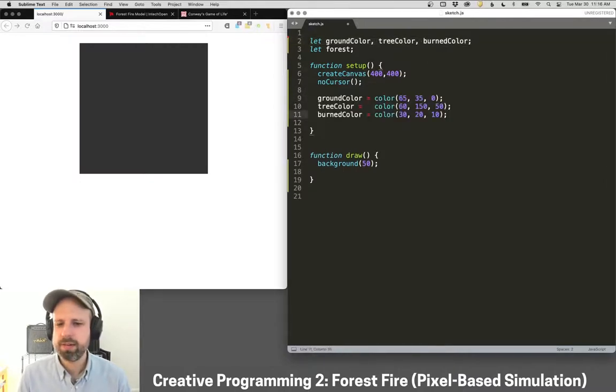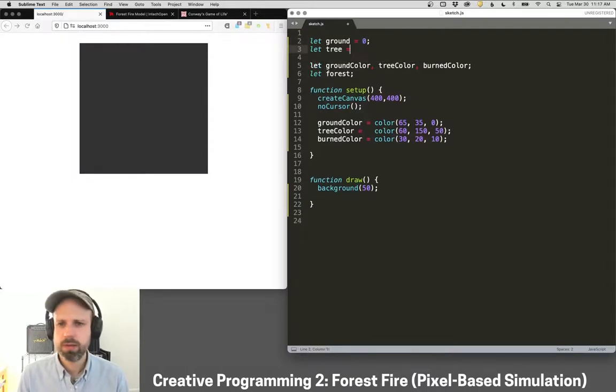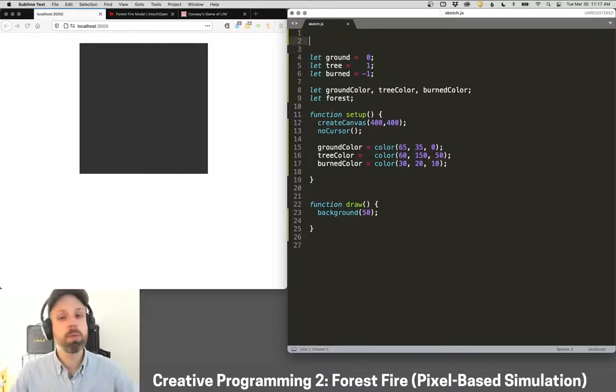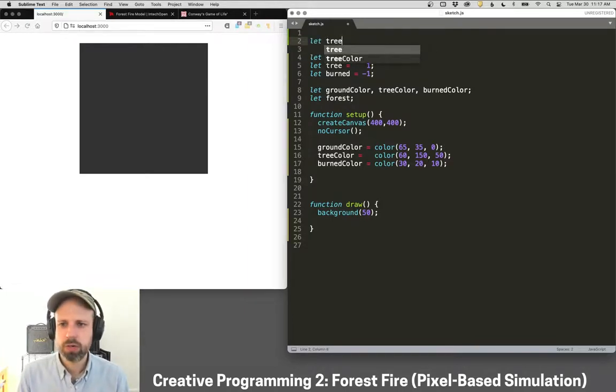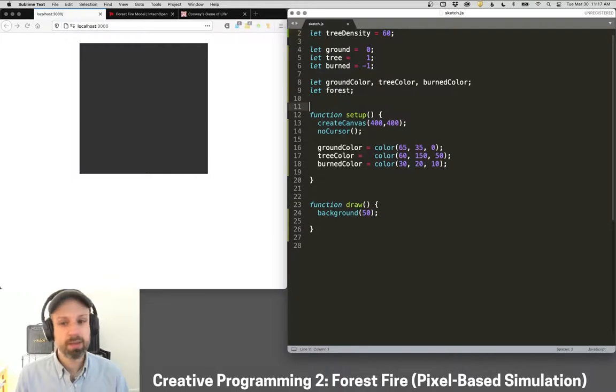I've picked these out ahead of time. And what else do we need for now? We're also gonna wanna create some variables for these different terrains. So ground will be 0, tree let's make equal to 1, and burned we can make equal to negative 1. Lots of ways that we could do this. And this is a lot like the finite state machine video that we looked at before, though we're working with it in a slightly different way. And then the last thing is I wanna decide, we're gonna randomly create these trees. So let's create a tree density variable. And this is essentially the chance that we're gonna create a tree in any given spot on the screen. And that's all we need for variables.